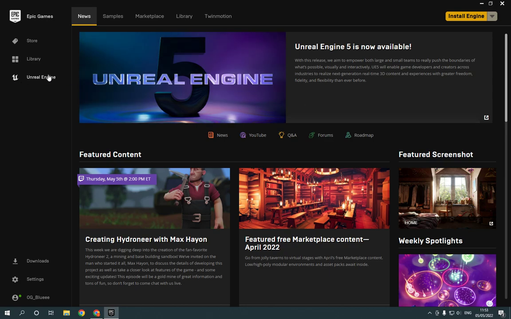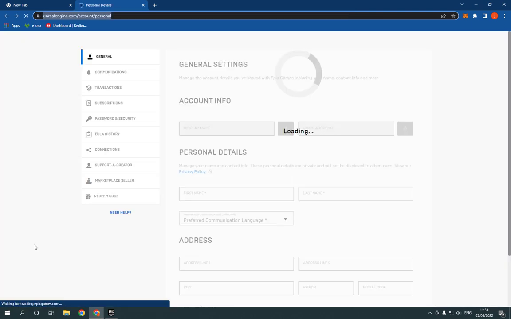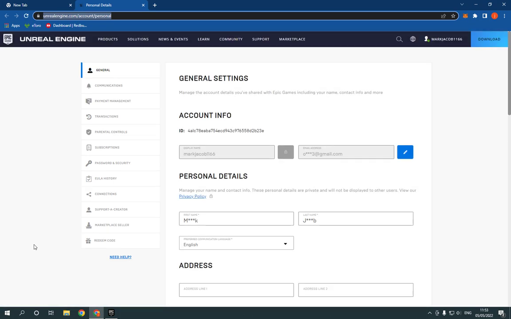Now click on Unreal Engine here and go down to your name, click on account name and go to the top, click on manage account, and here it will take you to this browse page. Right here you will find many information and settings to edit.